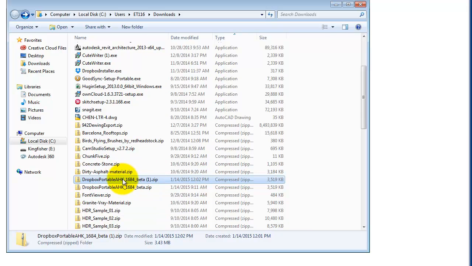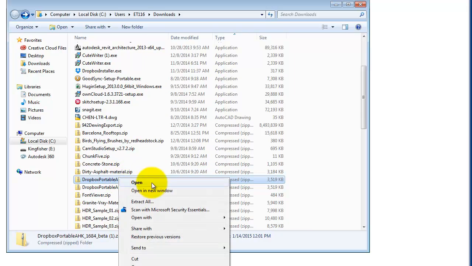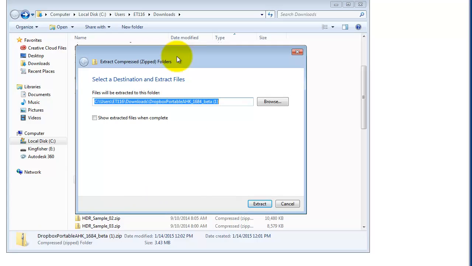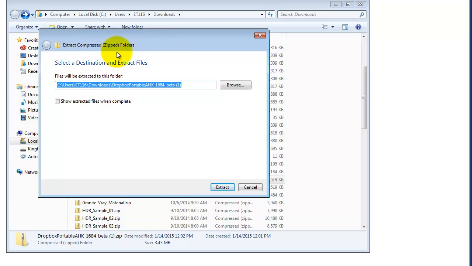Anyway, what I'm going to do is I'm going to right click on the zip file instead, and there's a shortcut menu that goes to extract all, and that's what I want to do. I want to click on extract all, and it'll bring up this extract compressed zip folders window, and from there I can specify where I want to extract it.